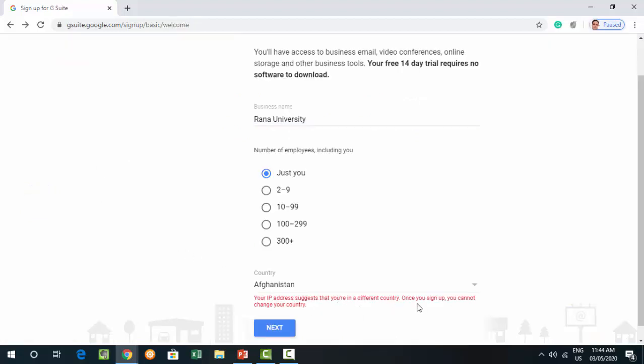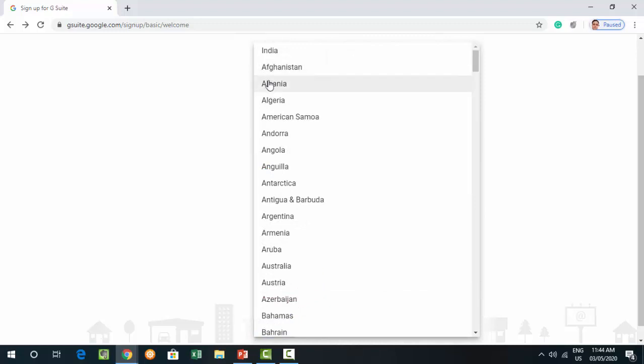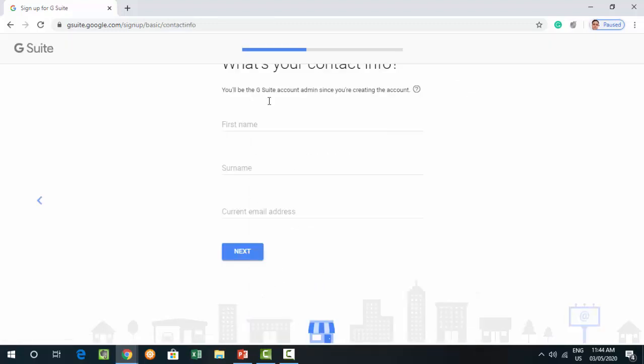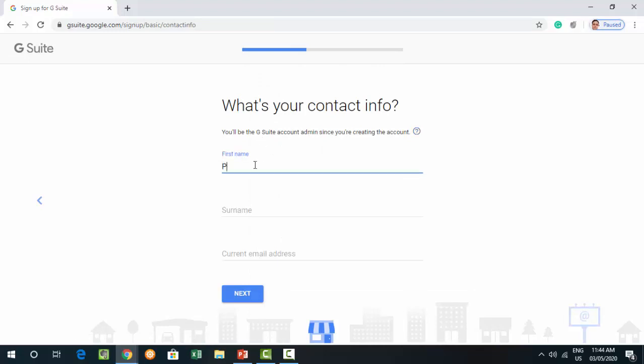Once you sign up, you cannot change your country. So simply I can register from India also. I select India over here, and let's go next, so that there will be no issue. For first name I put Pradeep, and the last name is Sharma.